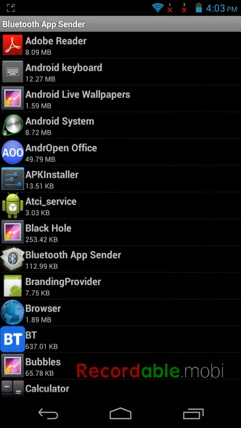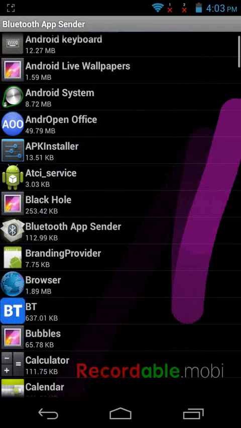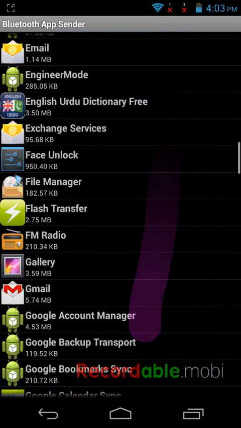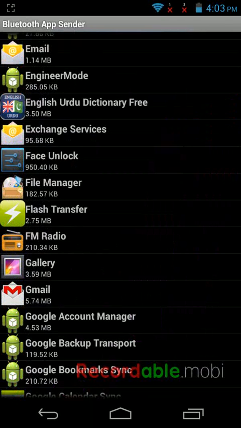So this is a simple way and a simple application to use on your device. Just download this Bluetooth app sender and you can send and store your apps wherever you want, on whichever device you are using. It works on all Android phones.